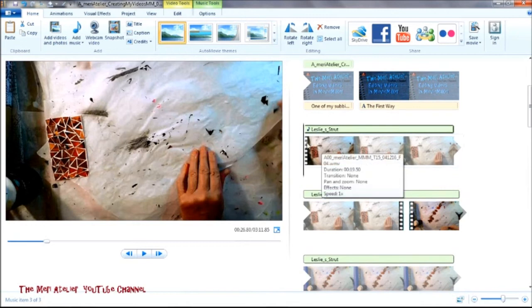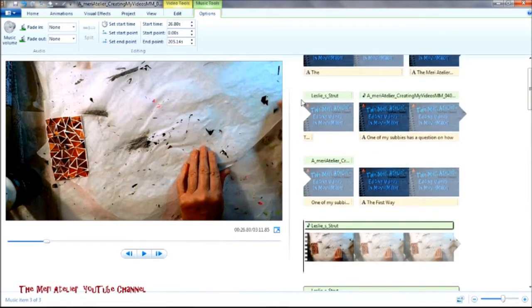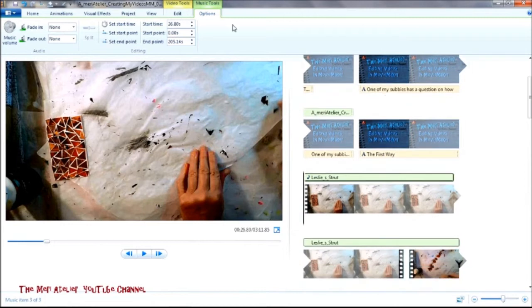I'm going to go back up to the beginning of my first segment, and I just make sure that your cursor, your little vertical mark is there. And look up here where it says Music Tools. There's Video Tools and Music Tools. Music Tools start time is 26.80 seconds, and that means that I have 26.79 seconds on all this other part at the beginning. And then it says start point 0 and end point 205.14 seconds.